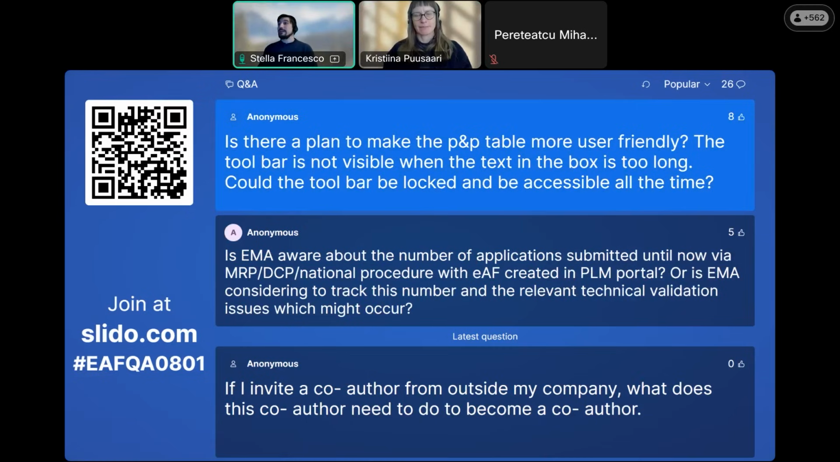Is there a plan to make the PNP table more user-friendly? The toolbar is not visible when the text in the box is too long. Could the toolbar be locked and be accessible all the time?